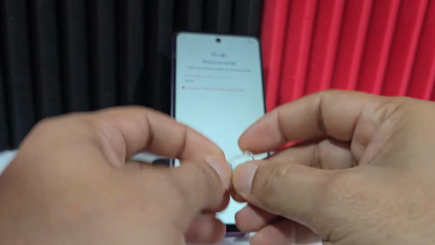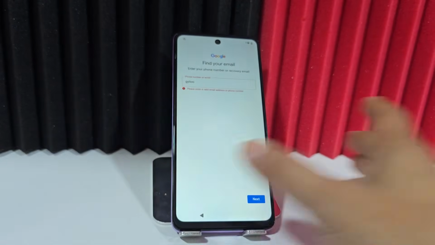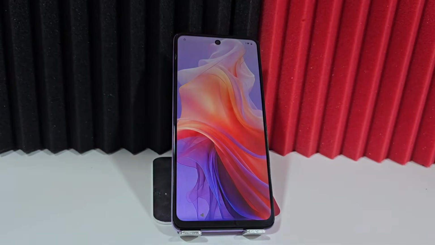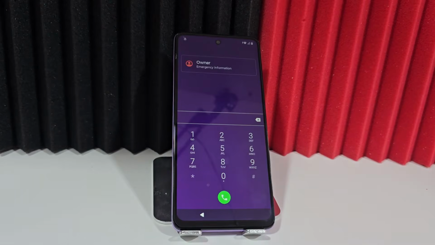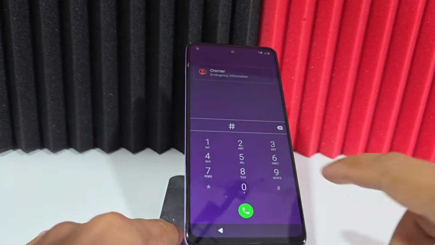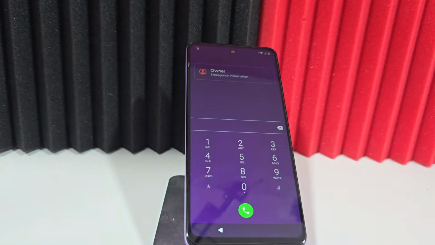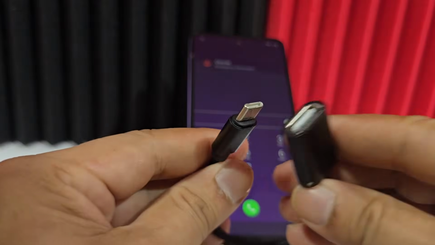Let me explain. We insert the SIM card. It's completely blocked here. We're going to emergency call. We'll leave it here. We're going to raise this a bit. We're going to delete it. Now what we're going to need is an OTG cable.